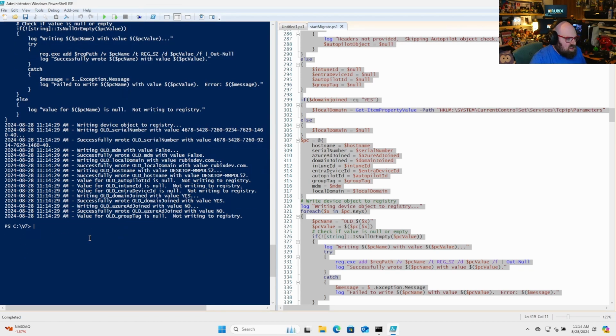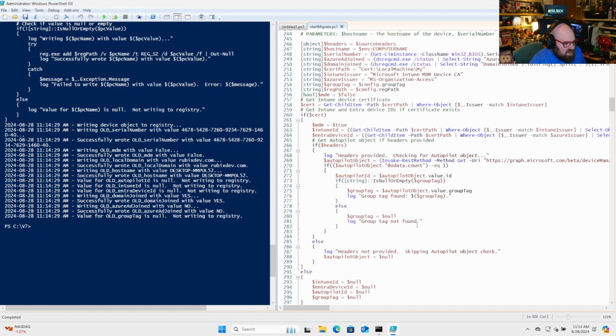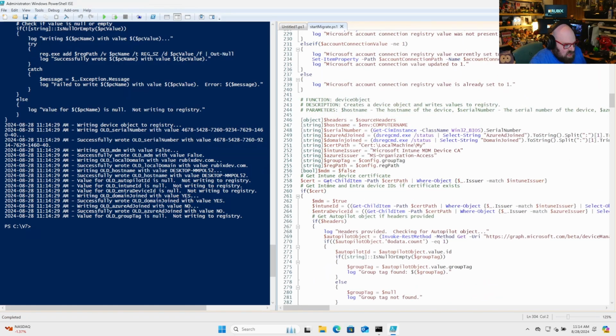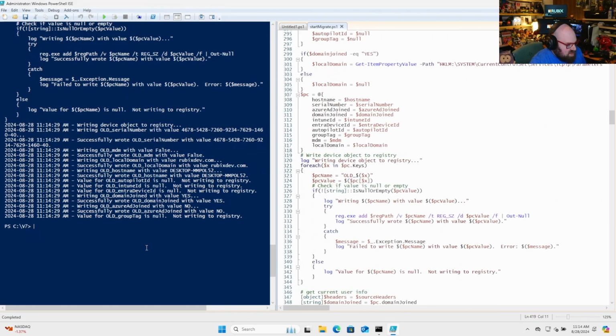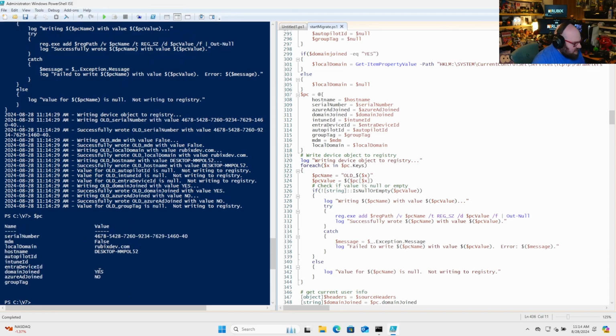So first I'm going to call my device, and I think we call that, let's see here. What is our name for it? It's just PC. So I'm going to call PC. And you can see all the values I got. There's no Autopilot ID, there's no Intune ID, there's no Entra ID because I'm just domain joined, which is yes. Azure AD join, no. There is no group tag. I got the serial number. MDM is false. I'm not enrolled in Intune, so that's perfect.